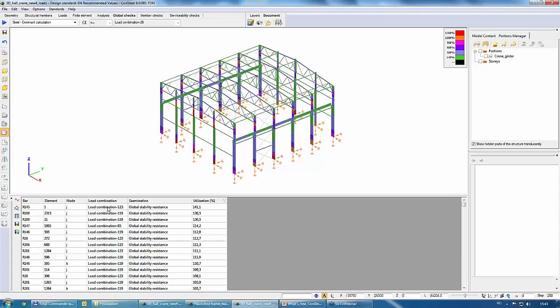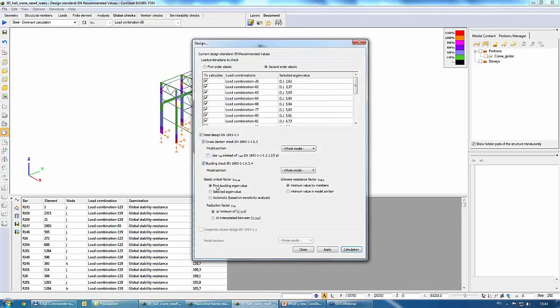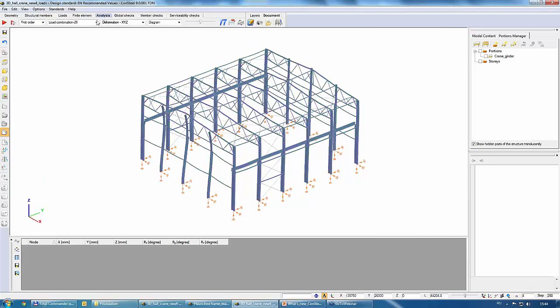Now the dominant examination is the global stability resistance in most of the members, but we use the first buckling eigenvalues to run the buckling check. Let's go back to the analysis tab and let's see the buckling result.